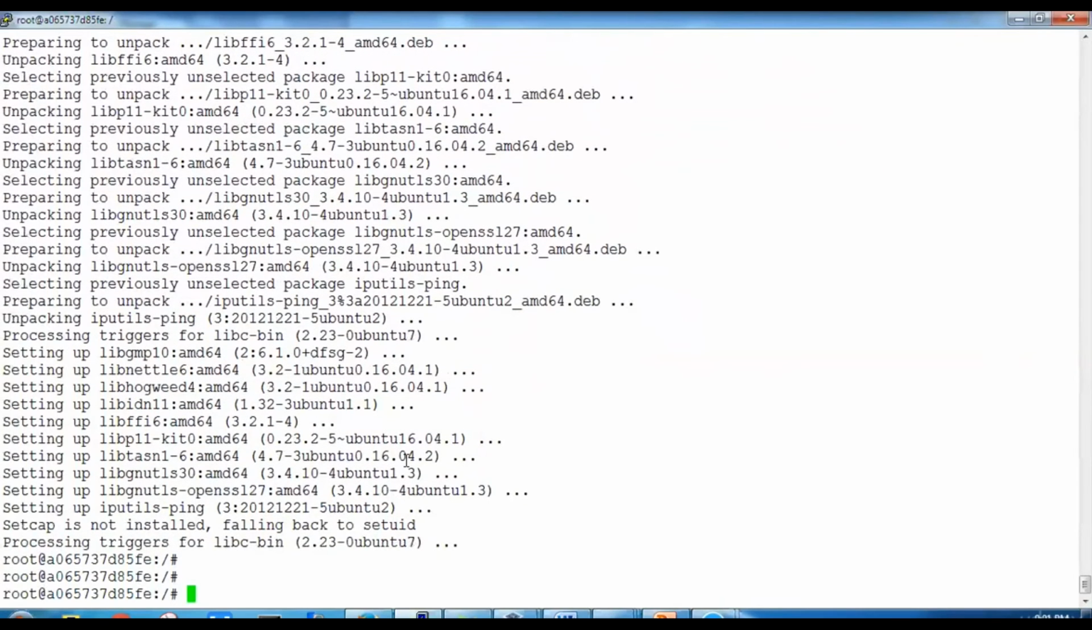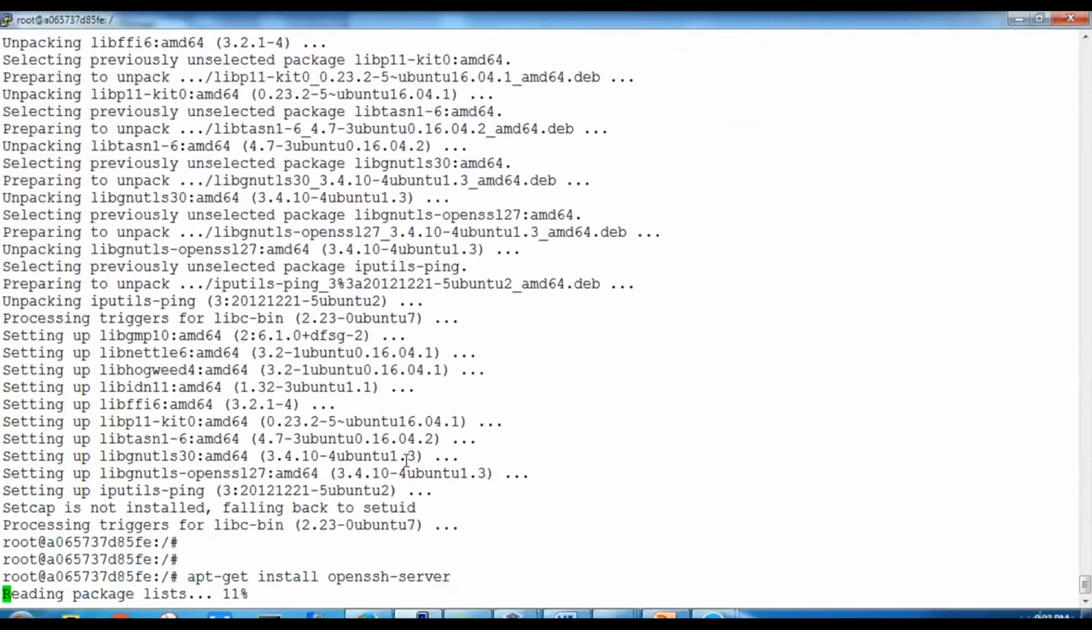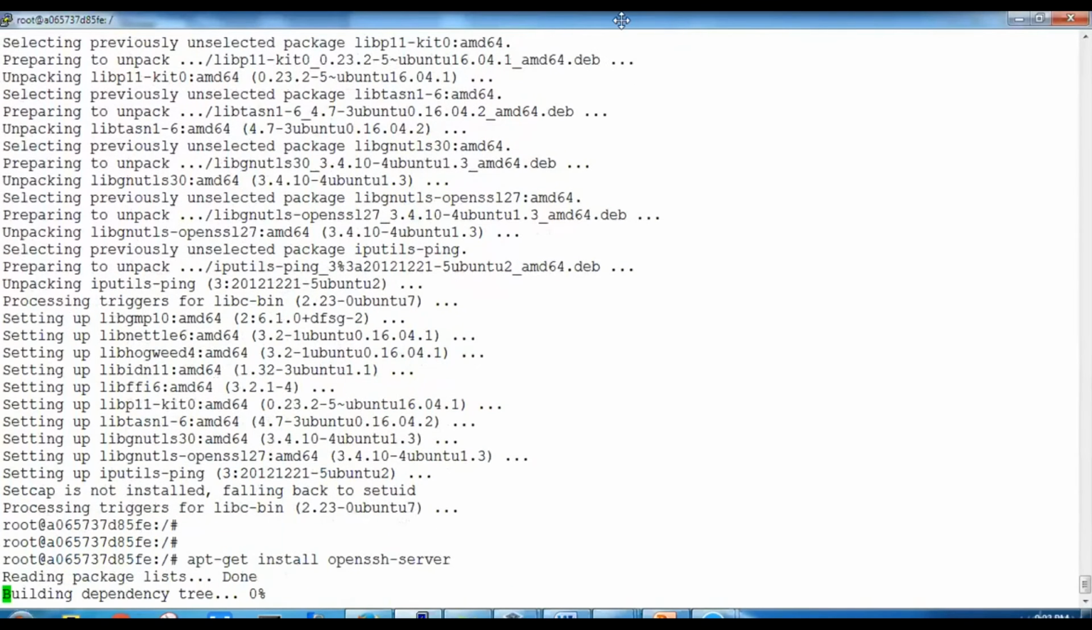It's already installed. That's great. Now we need to install the SSH server. So we'll say openssh-server. So this package is required. So it will take a few minutes to get installed.